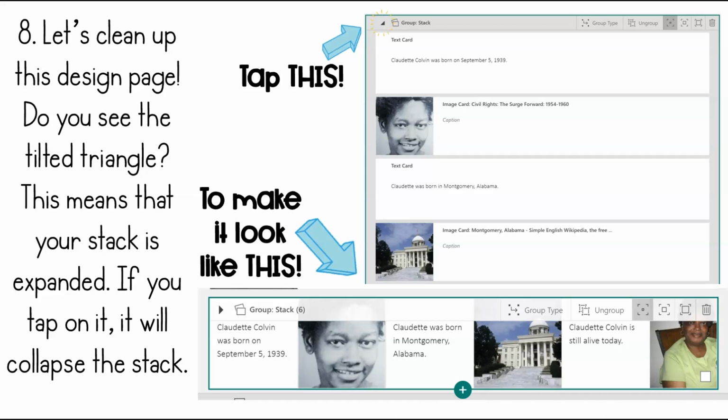That means that the whole menu is expanded since the triangle is tilted down. So if you tap on the triangle, it's going to collapse the stack. It'll go from looking like this in the top image to this, the bottom image. A nice, clean, horizontal tape diagram looking row, as opposed to this long scrolling menu of things that you've made.